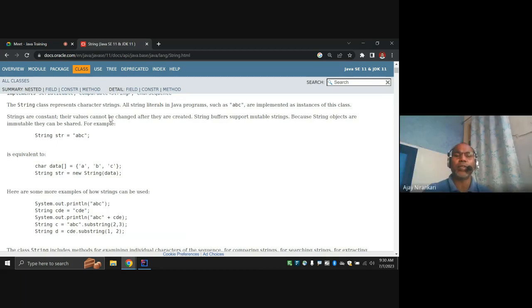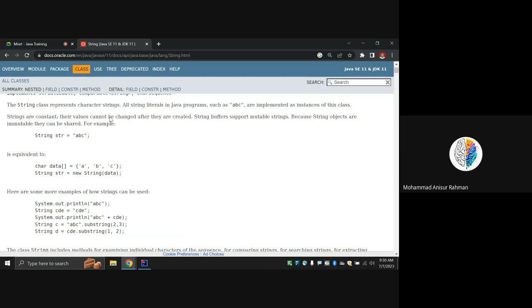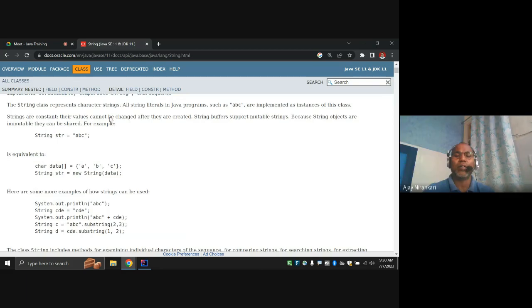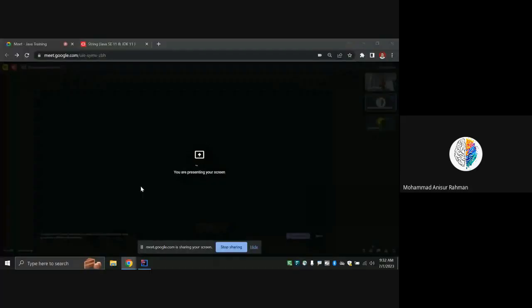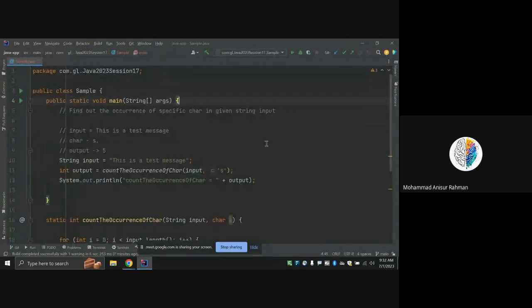My screen is not visible. I can see the Oracle site now, the documentation one. Is my IntelliJ IDEA screen visible or not? No. Let's stop sharing, stop my sharing, and again I share my screen. Now my screen is visible.